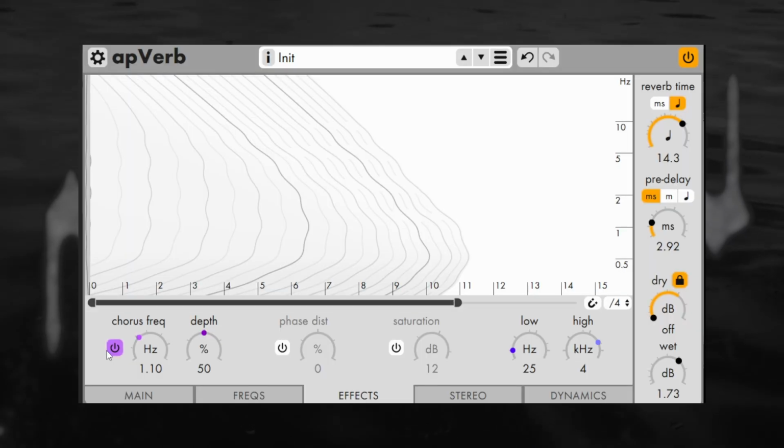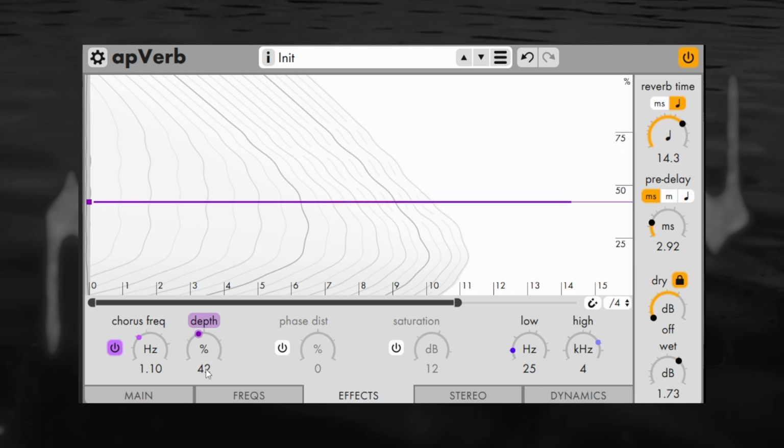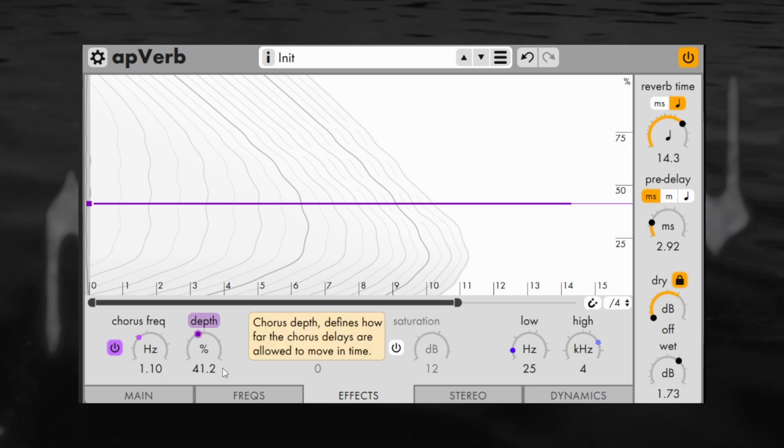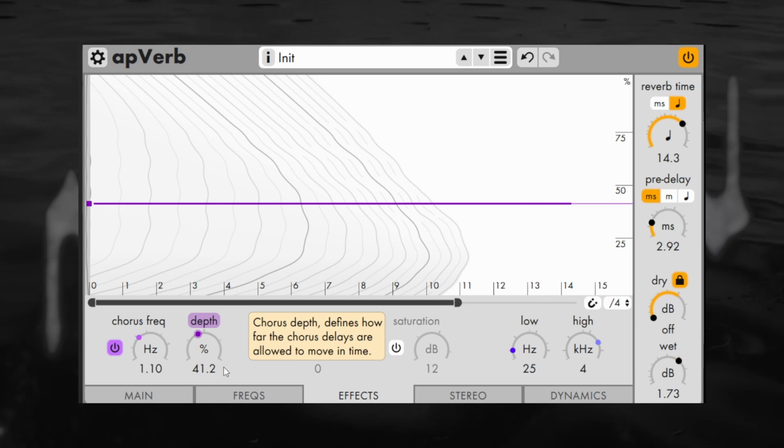The chorus does what you'd expect any chorus to do. It adds movement and some pitch variation to our sound. You can push it quite far for creative effects, but for traditional reverb, subtle settings tend to sound best.